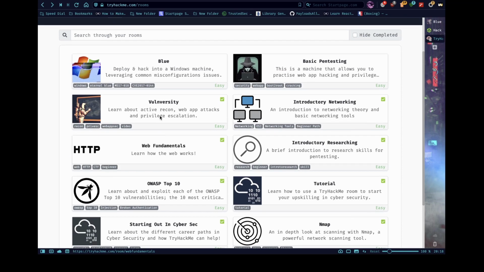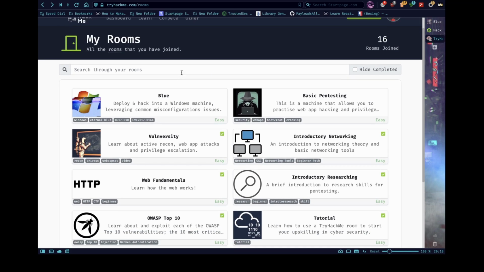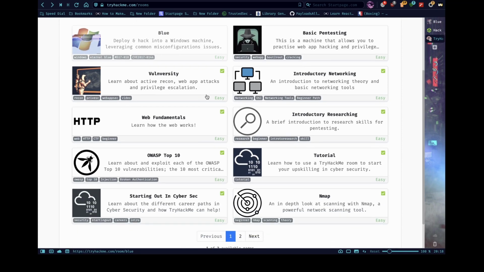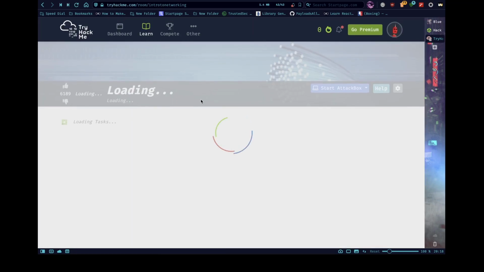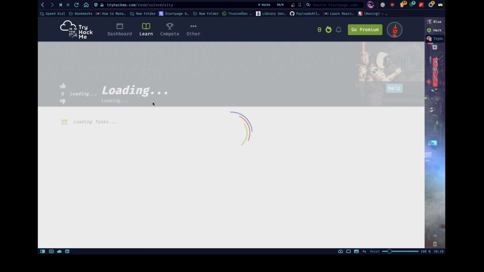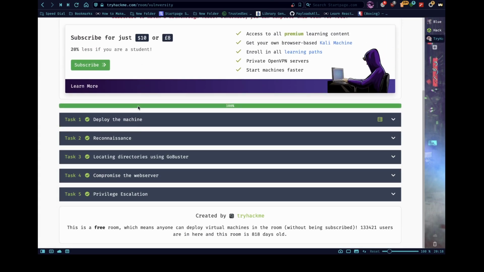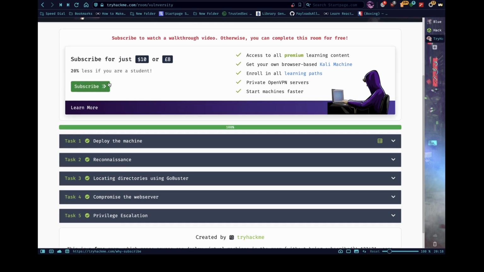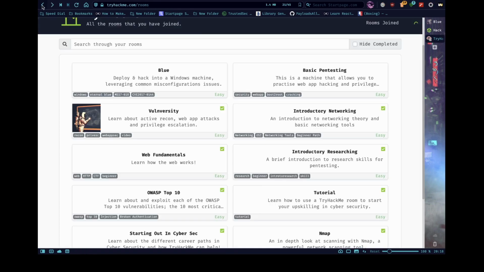And a lot of these rooms, like introductory networking, there's even an nmap room where it's all about learning nmap. There's a vulnerability room where it takes you through the whole pen testing process. And yeah, like the recon, the exploit, the privilege escalation.